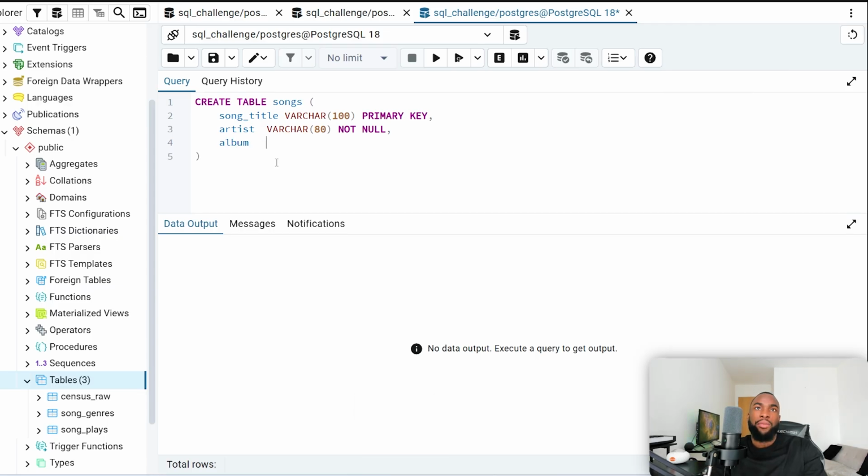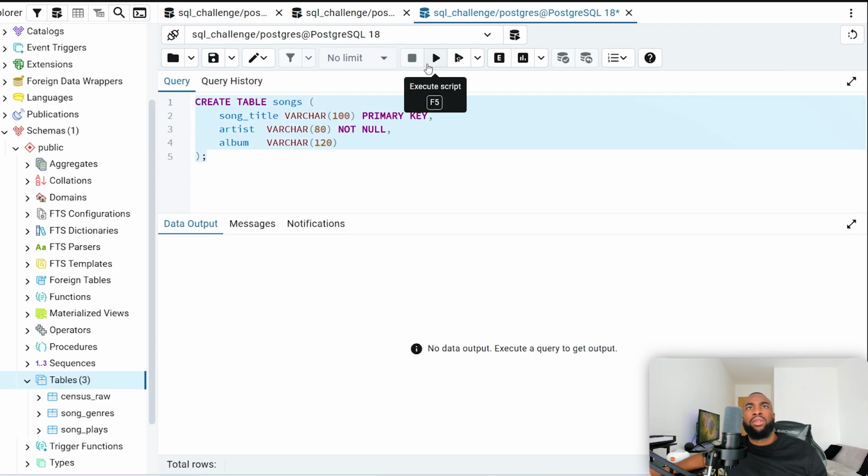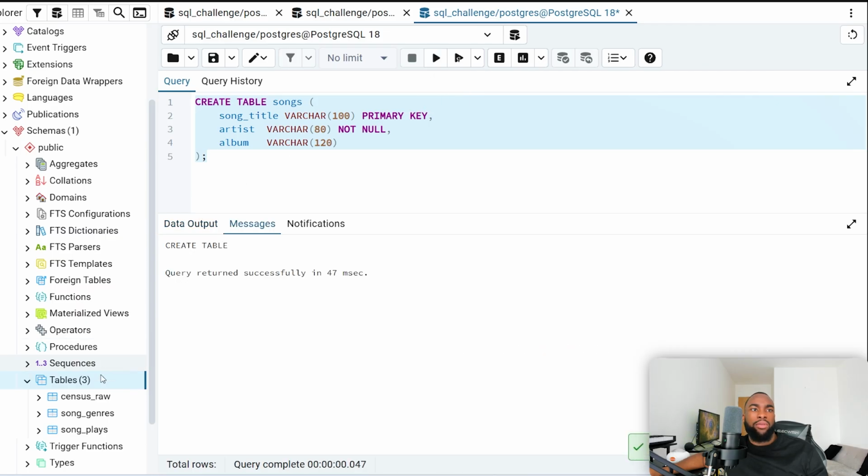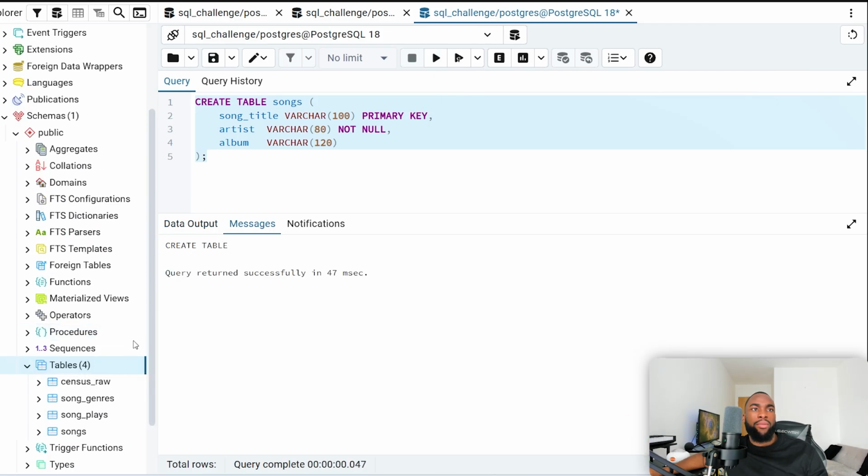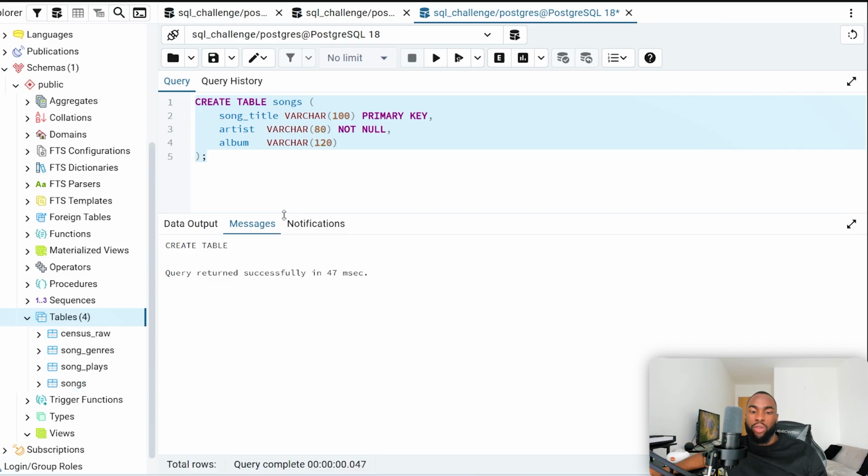And then album, varchar. For this one, let's say 120. We're not going to put not null because sometimes an artist can create a song and it may not actually have an album, so it's fine for it to be empty. Okay, let's create this table. If I refresh this, it's going to go from 3 to 4. We have our songs table. Awesome.